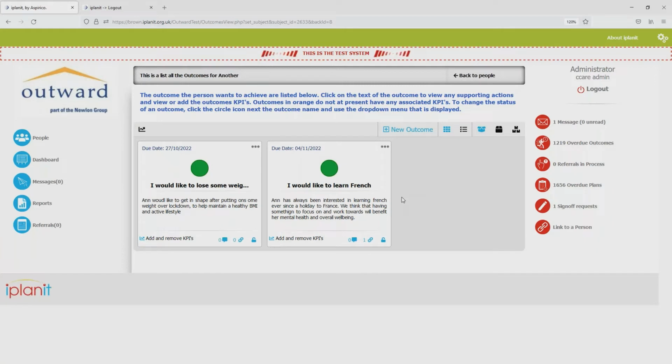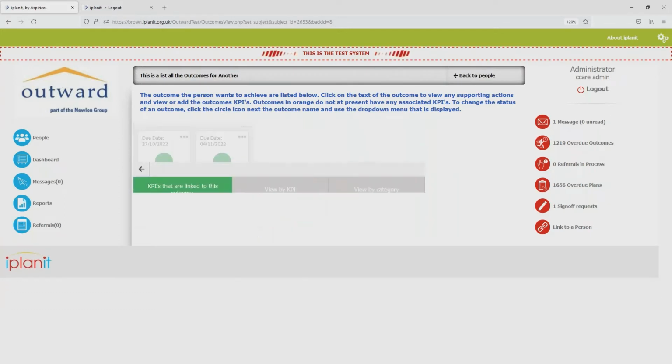So that's as simple as it is to add an outcome. The next thing we can do is add or remove KPIs to an outcome. Although we say KPIs, these are actually frameworks. These are the measures that you'll all be familiar with against which your performance is measured. Not your performance as an individual, but the service's performance. So if we go on to add and remove KPIs, we can open up.